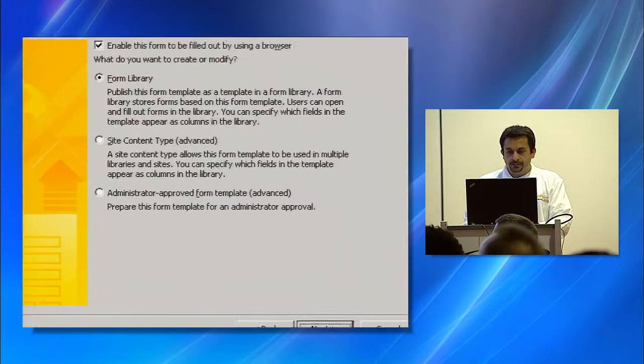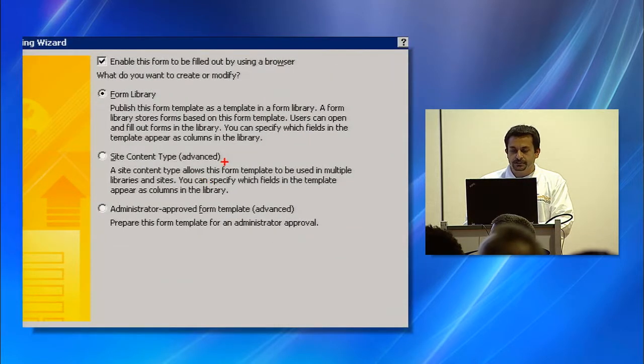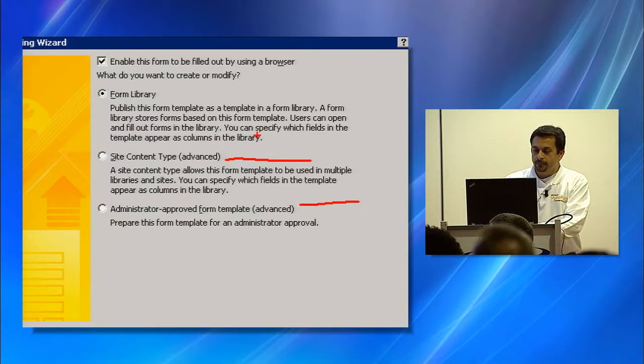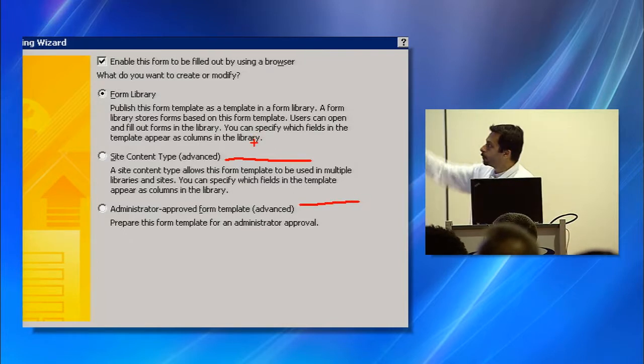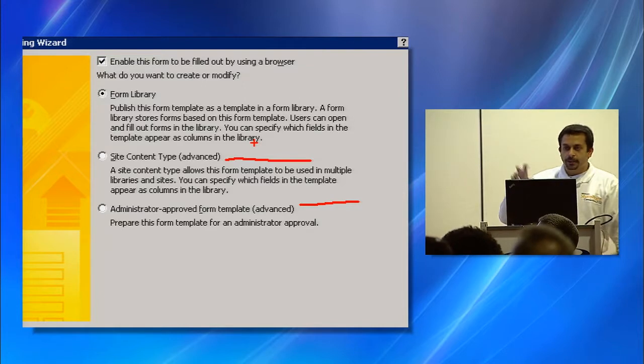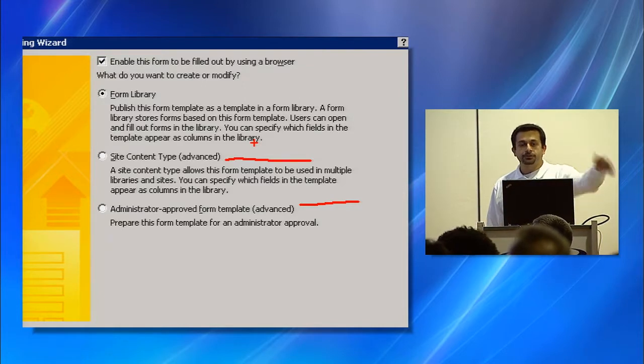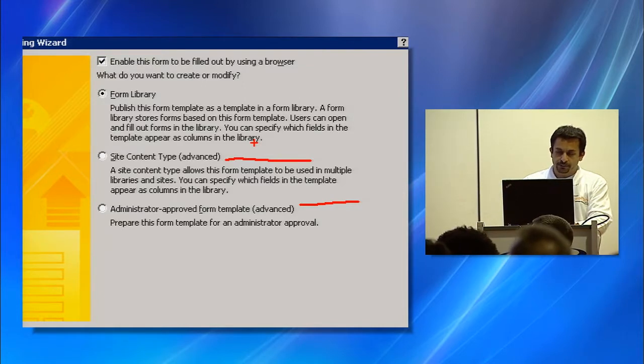Three different choices. The most powerful choice is this one right here. Actually, this one too, but this requires more administrative stuff. But the content type is the most powerful one. We won't be doing this right now. We're just going to be publishing this form directly to a form library, okay? Which is the first option.